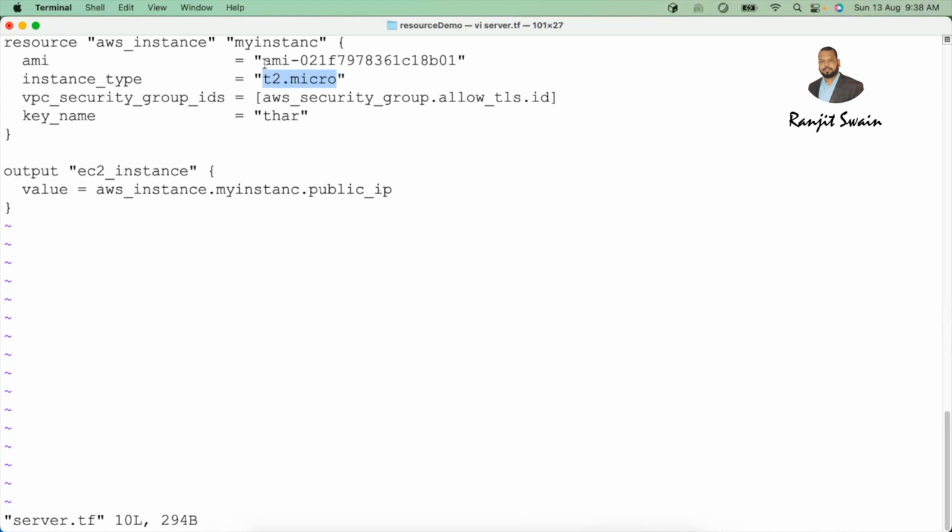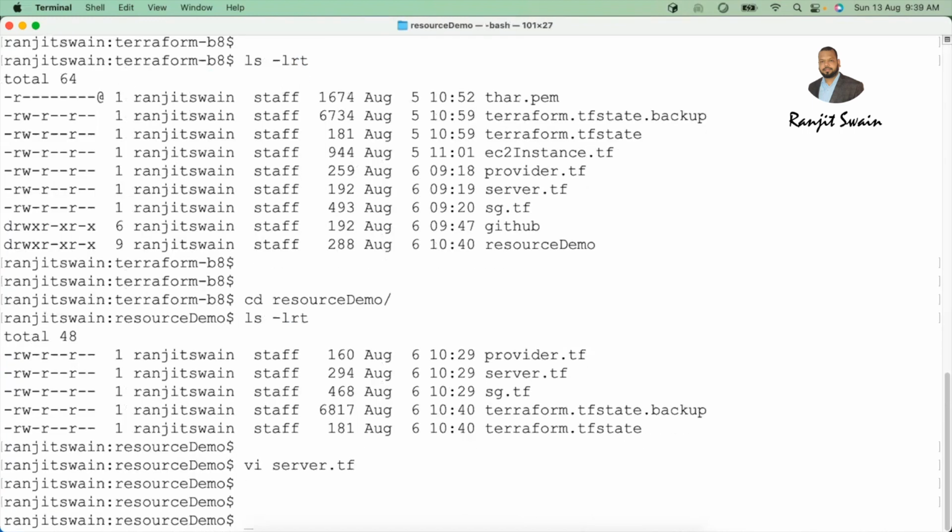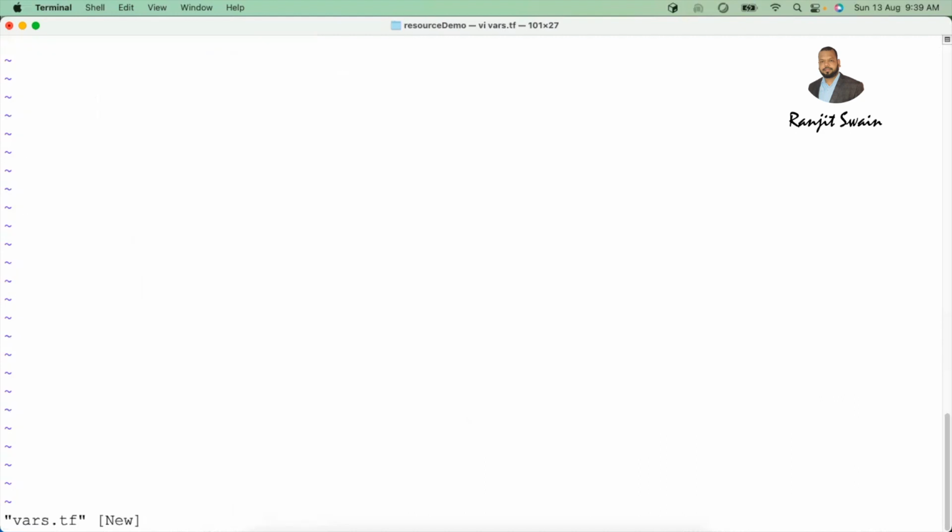This image also has this particular image ID, which is hard coded. So we are going to make variables for this ID. How can we do that? As I just explained to you, I explained how we can write the variables. Suppose let me write a file called vars.tf, with vi vars.tf, and here I'm going to create some variables.